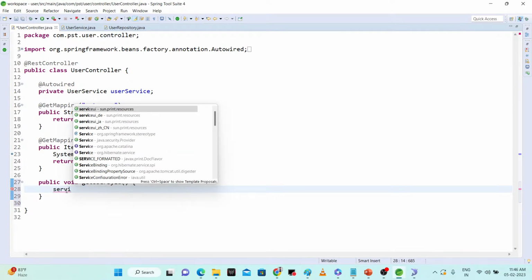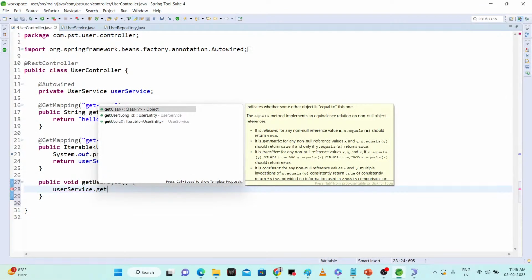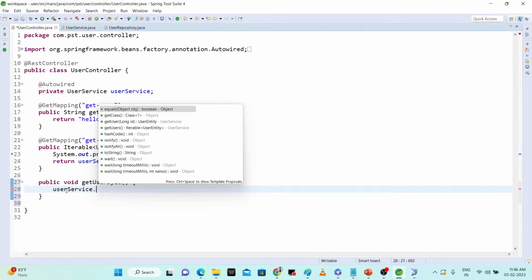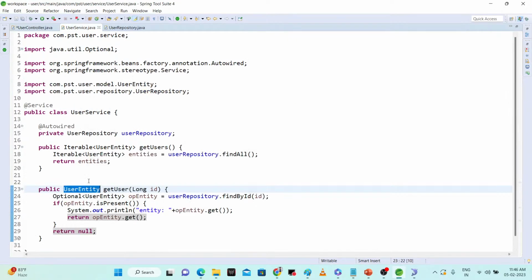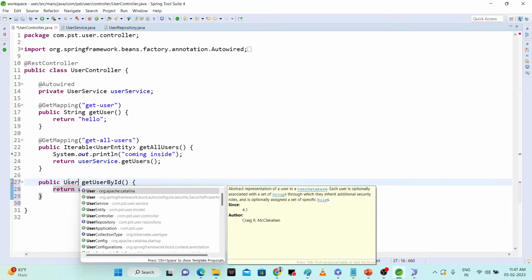So your user service dot get user or find user. What is the name of the method? Get user, okay. We need to pass id. So we have id as 1 long, right? 1L. I'm trying to pass 1L by hard coding this, and I'm trying to return this. So the return type is user entity.